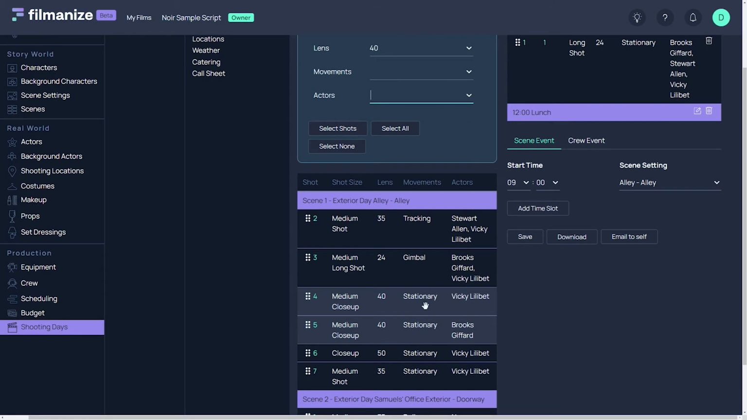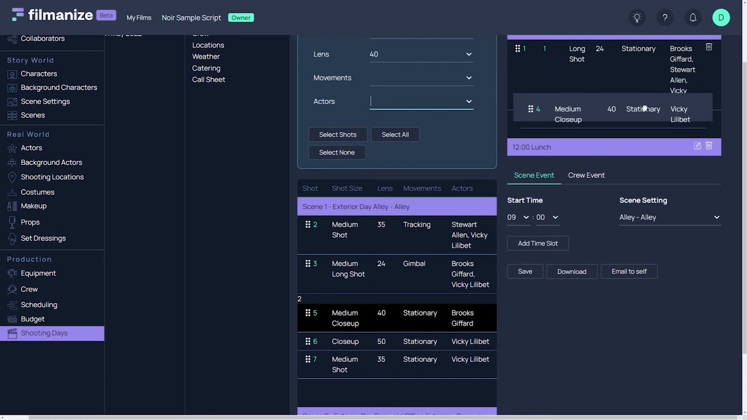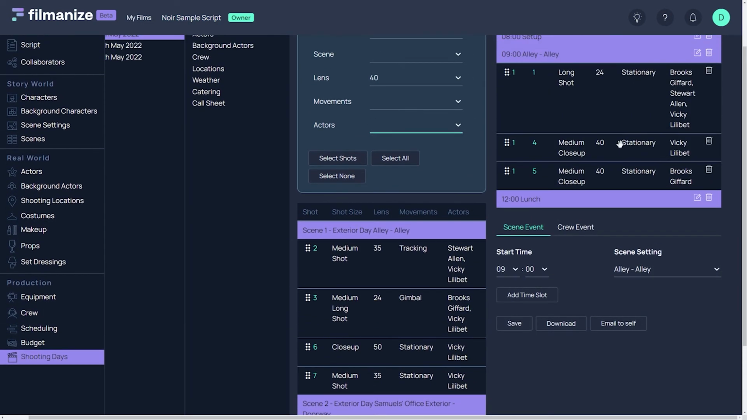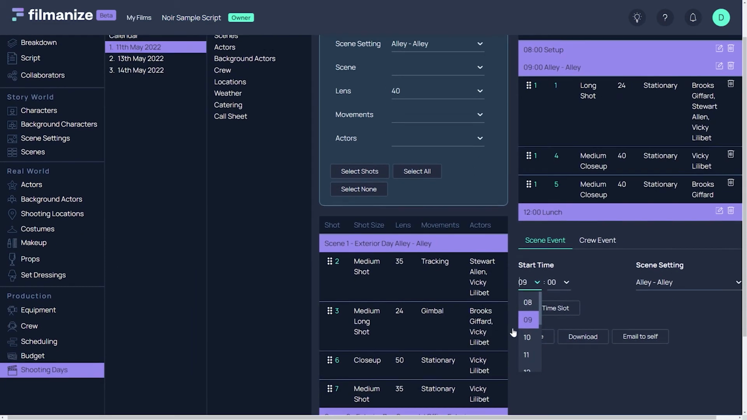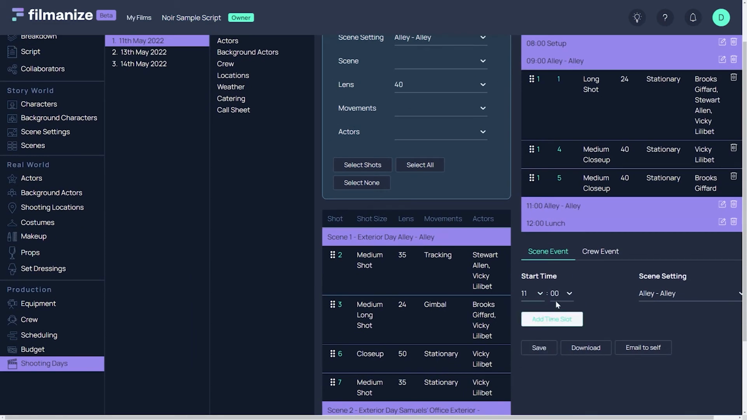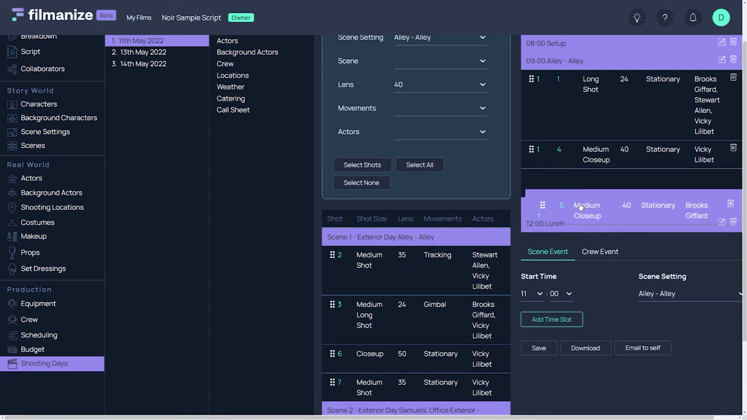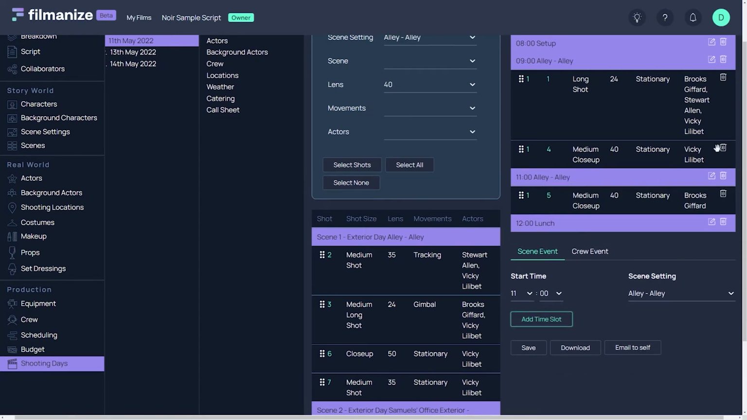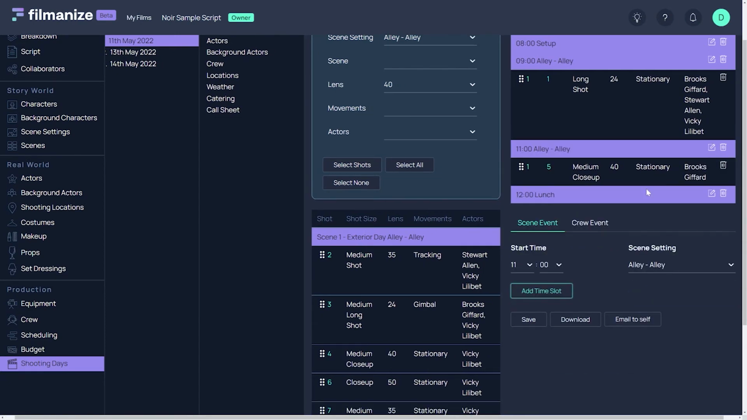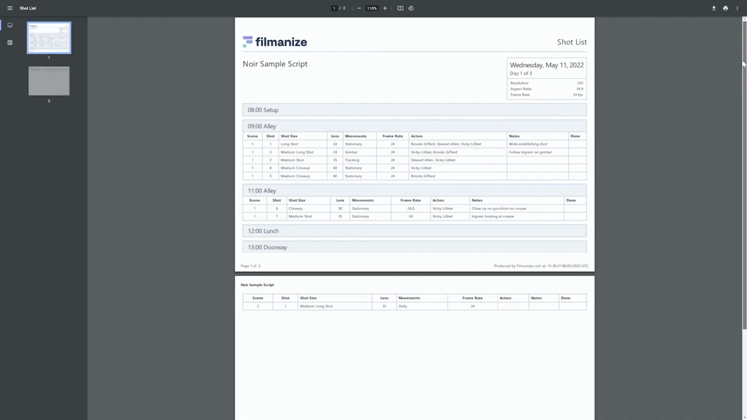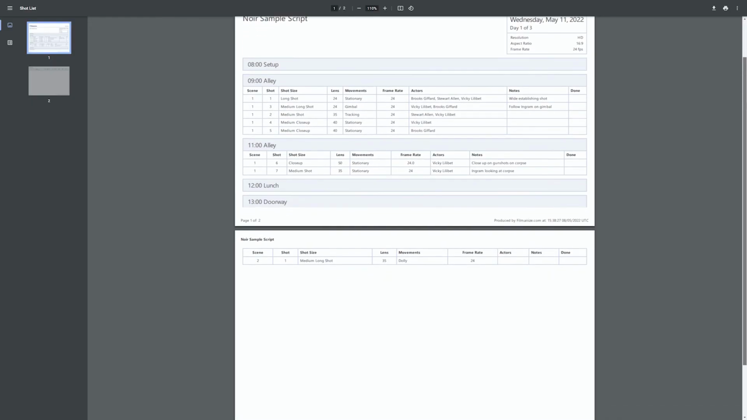Once the items are selected, you can drag the group into the time slot. Any shots you decide you don't want in a particular time slot can be dragged to another one, or just removed, and it will return to the list of shots on the left. You can then download this shot list as a PDF, or email it to yourself ready to send to anyone in the camera department who might need it.